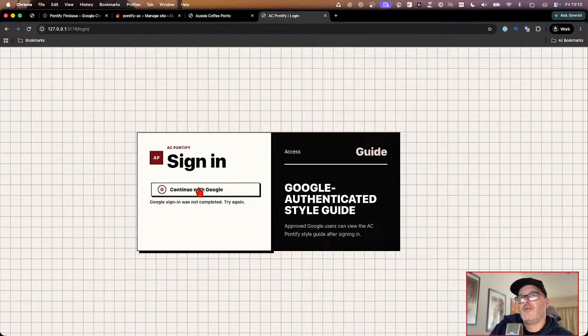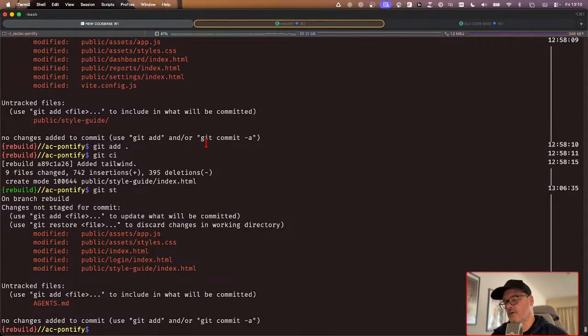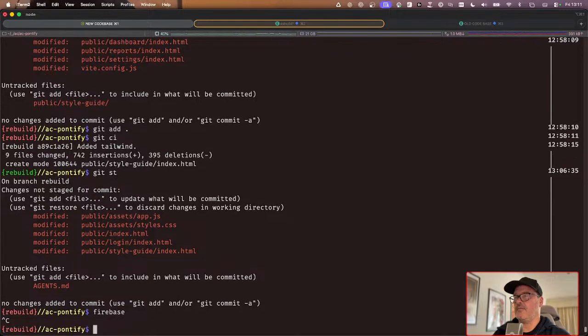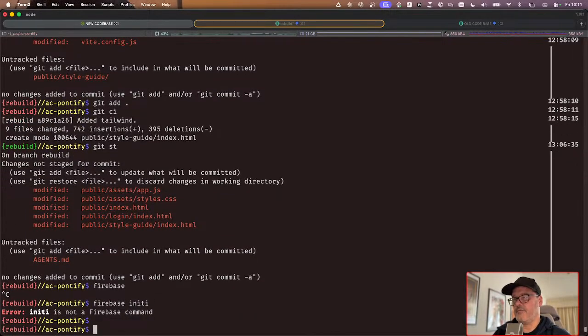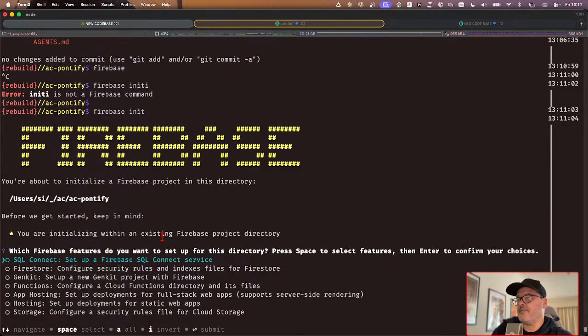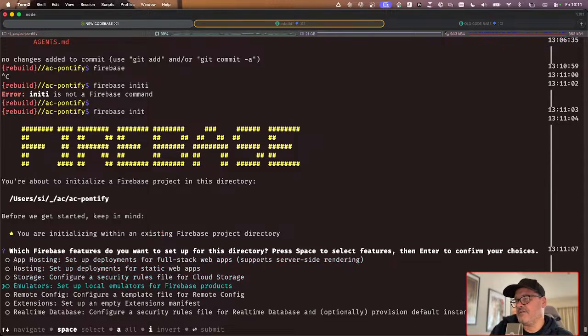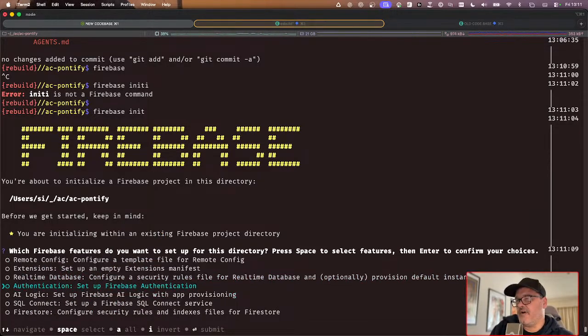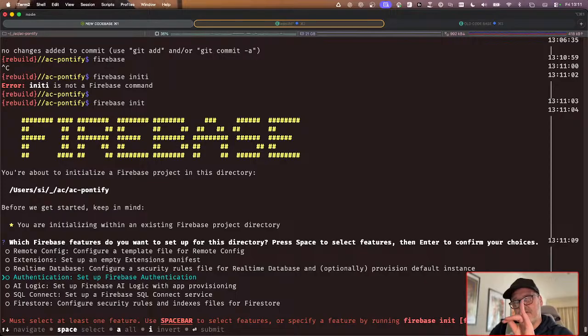Google sign-in was not completed. So now let's go to, so it's not doing anything. I'm not going to look at the console yet or anything like that because there's something I want to do. What I want to do is I want to do Firebase init and I want to go through the steps that it wants me to go through for authentication. Set up Firebase authentication. Perhaps I should have done this first.